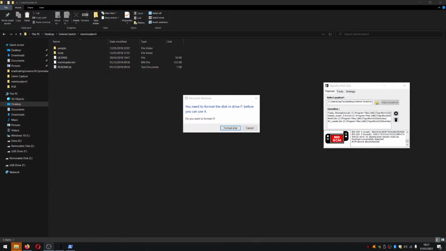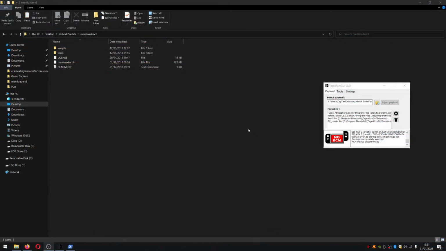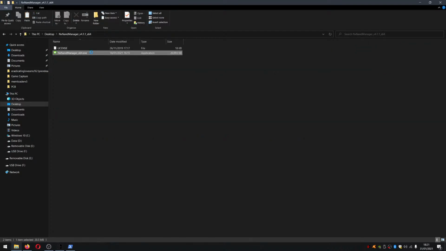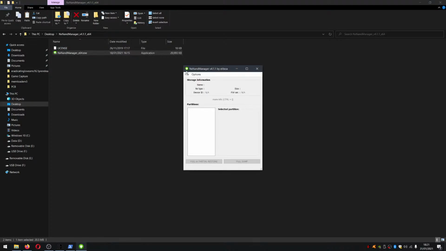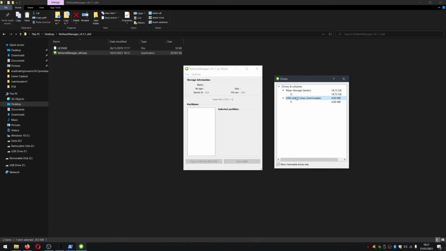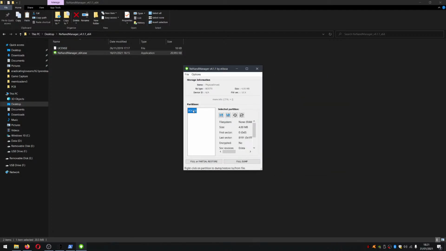And what we'll see on Windows now is it will be asking us to format the drive. Whatever you do, for God's sake, do not format this. You will completely wreck the system. No, we don't want to format. What we do want to do now is open up NX NAND Manager. And we want to open drive. And we can see here we've got this F drive, UMS, blah blah. That's the drive we want to open. And we can see here we've got this boot 0 partition.